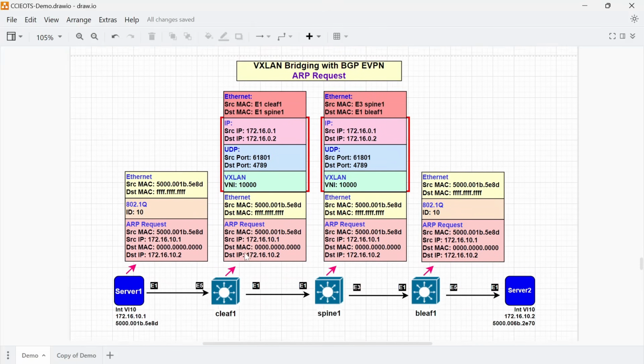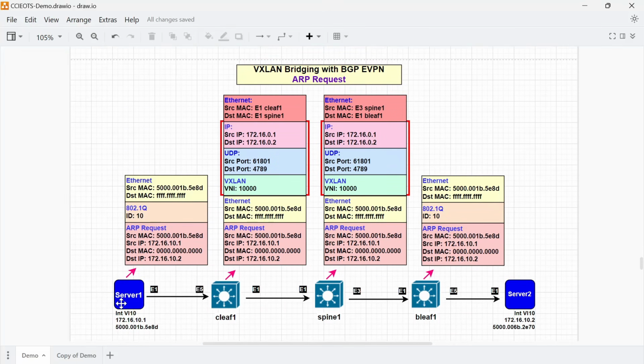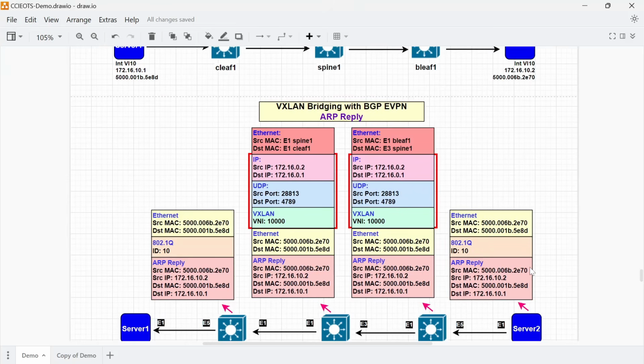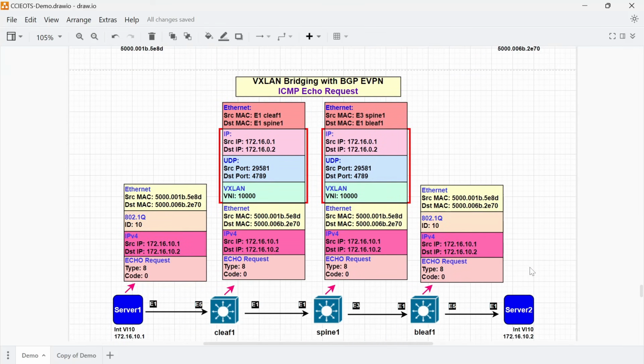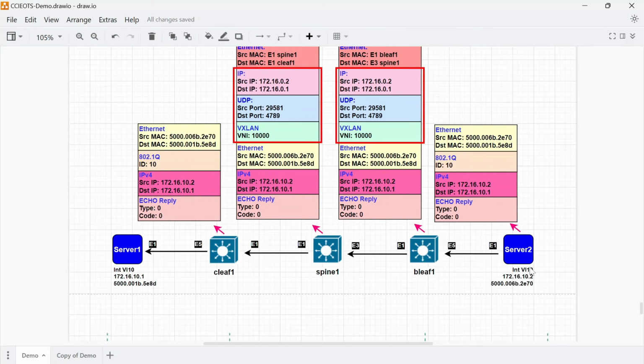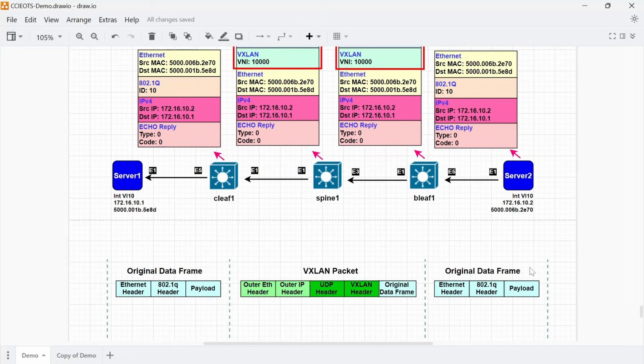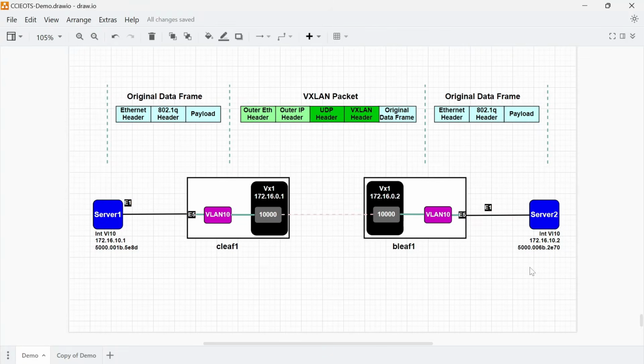So when we hit the ping command, the server will send the broadcast ARP request, and then it comes to the cleaf1, and then the cleaf1 will perform the lookup for the encapsulation, and the IP header and all that, and it sends to spine, and then the bleaf1 and server2, and then it will send ARP reply, and then the ICMP ping request, and then reply. So please watch that video.